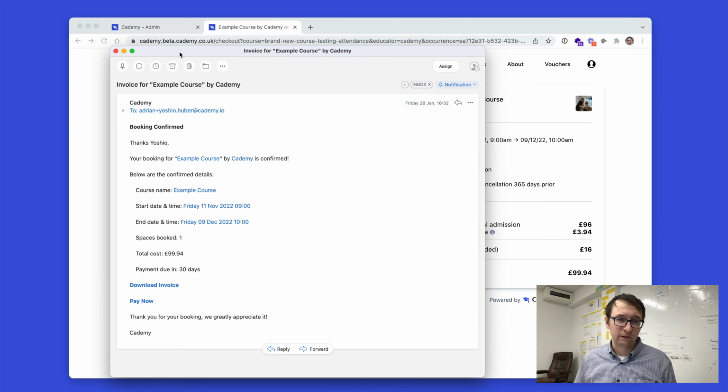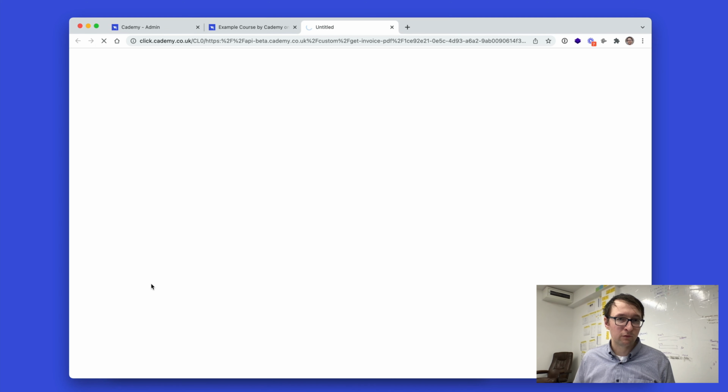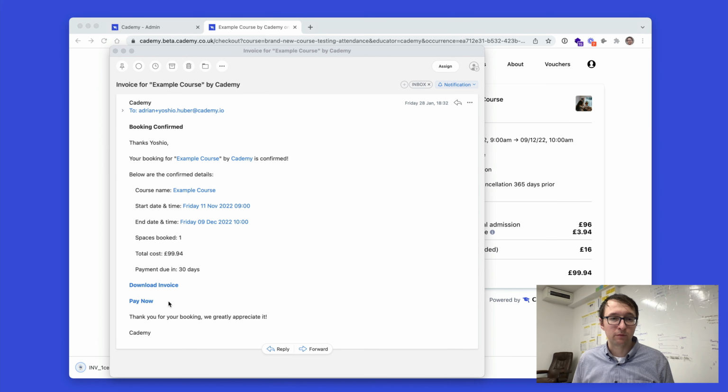And it'll look something like this, and it'll say download invoice or pay now. If they click to download invoice, it's going to download a PDF with the invoice. But if they click on pay now, it's going to prompt them to pay straight away.